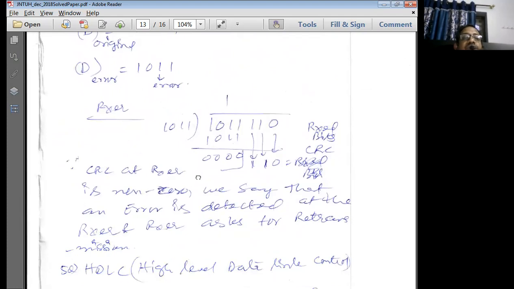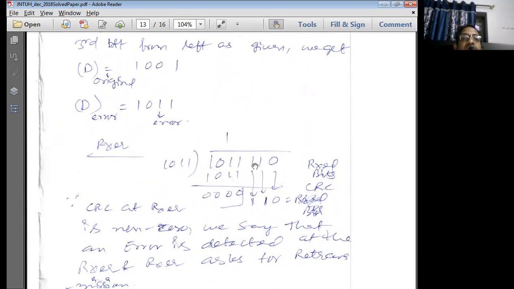Now the receiver receives these bits, 1011110. This is what the receiver has received, multiplied by 1. So all this is XOR operation, 0. We discard all these things. 1 1 0, I'll write 0, I'll drop it over here. Now the result is not 0.